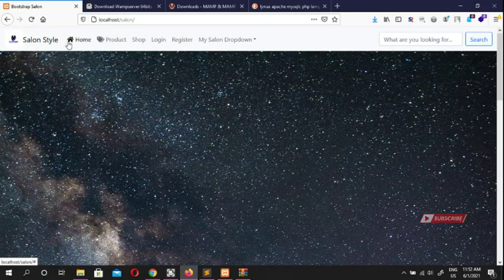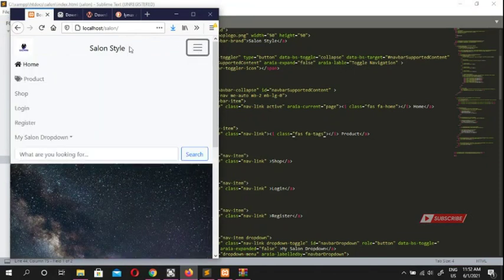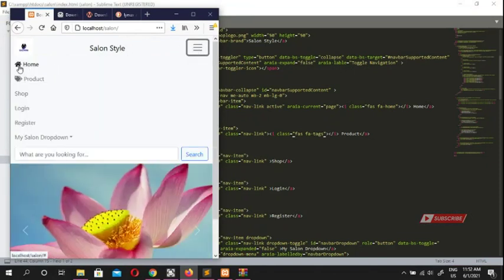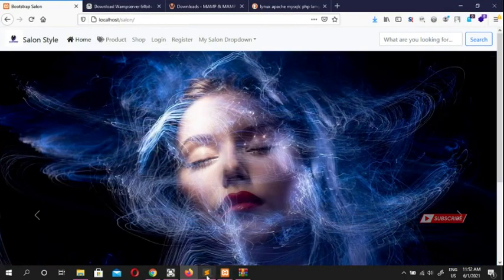Alright, so I've done this home, and I've done these tags. If we check for responsiveness, you see here that the home is showing and the text is showing for the product. This means my Font Awesome is working.